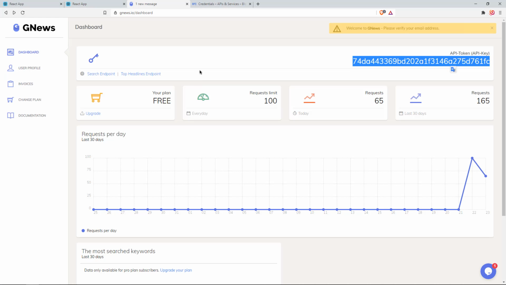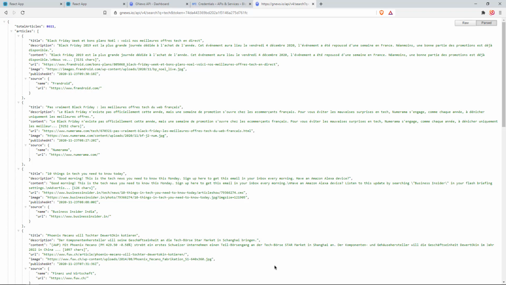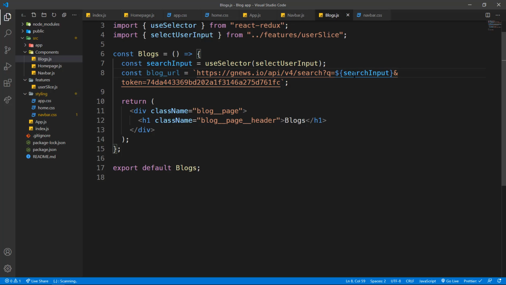Just to see whether it works, let's copy it, go to Google Chrome, and paste it. Okay, there was a syntax error. Okay, search input, let's just say tech. Let's see what is being written. Okay, we've got all the data that's being written, so that's good. So we got the search input as well, and that's working.